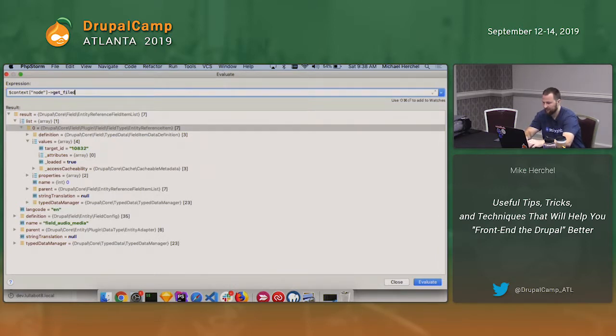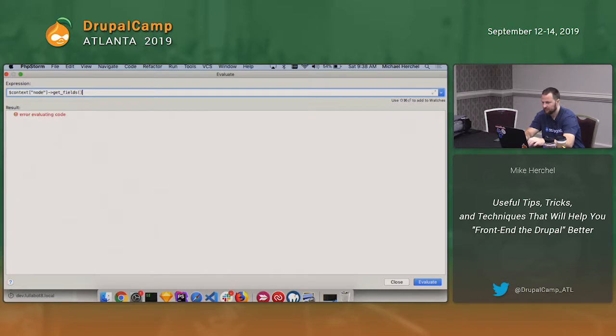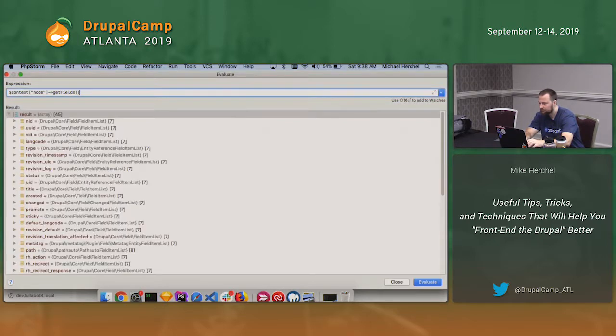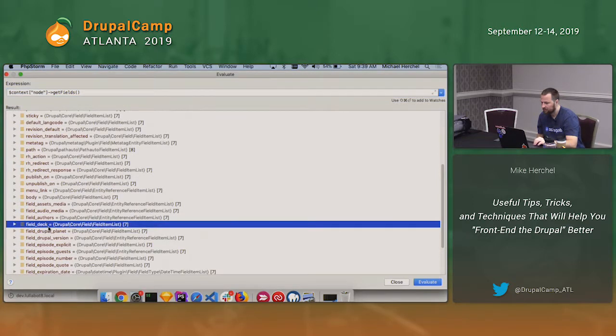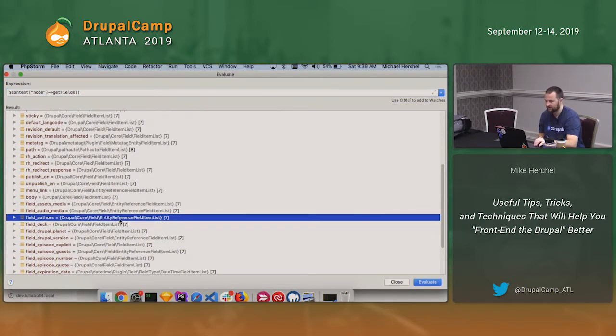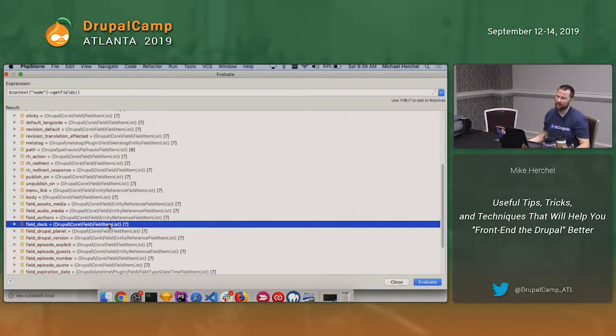Get fields. What was it? Yeah, underscore there. So we'll go into... So right here, does it show? Oh yeah, right here it says entity reference right there. Because field authors is also an entity reference. Cool. Yeah, I actually just never knew that. The way that I typically do it is just by going to manage fields within the UI.